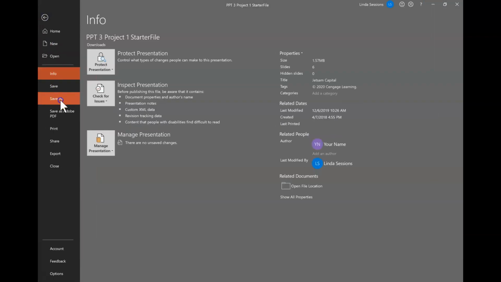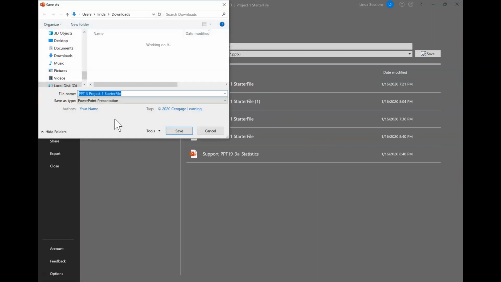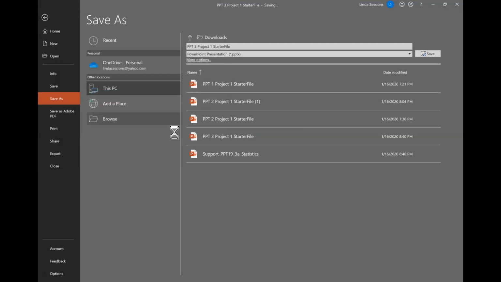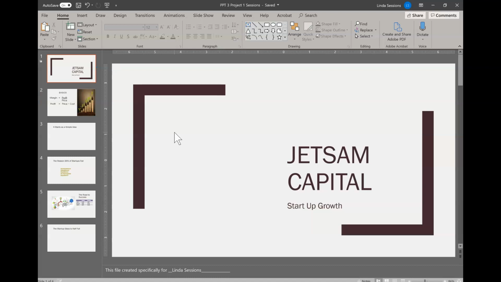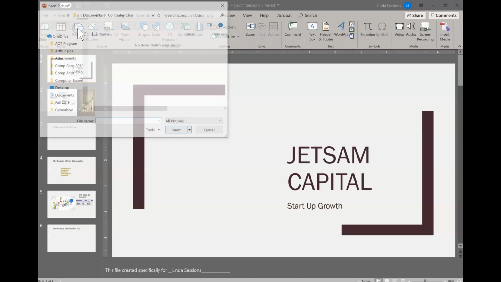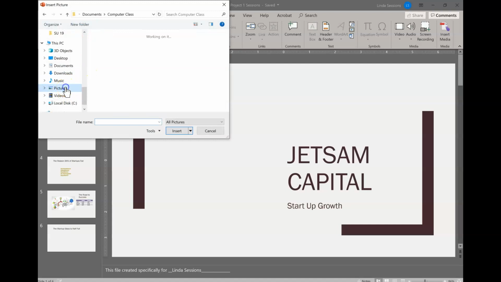So I'm going to do mine, save as, browse, going to find my computer class folder and change this starter file to sessions. I'm going to save. First thing we're going to do with this particular presentation is add a picture. So we're going to come up to Insert, Picture. We're going to find that picture that we just saved.